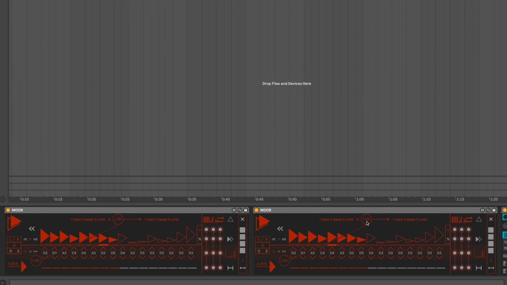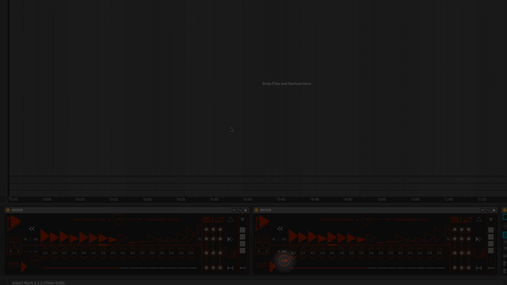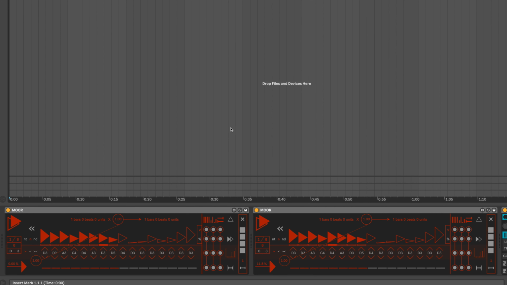The last control that we will explore today is the bend parameter. This is a peculiar feature of Moor, and it changes the behavior of the playhead from linear to logarithmic to exponential. The scenarios it creates are so unique that they are almost hard to describe with words, so let's just hear how it sounds.